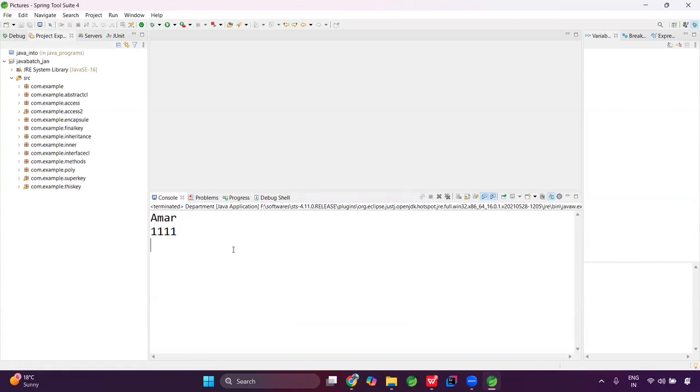The question you will get, sometimes the interviewer might ask, is Java a pure object-oriented programming language? So for that, this is the solution you can give.